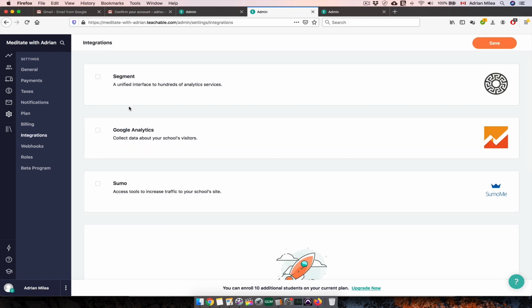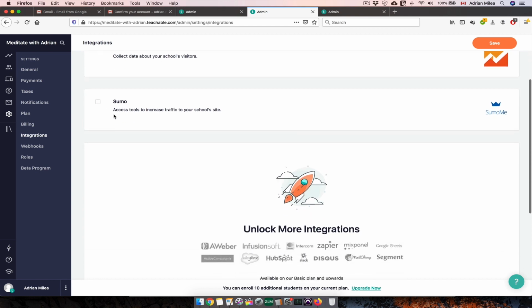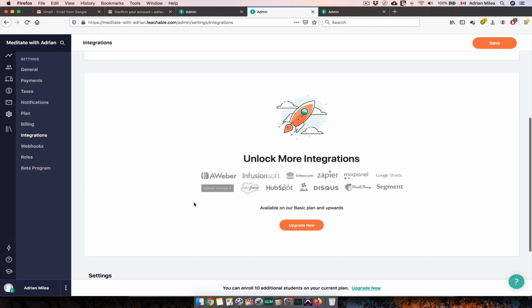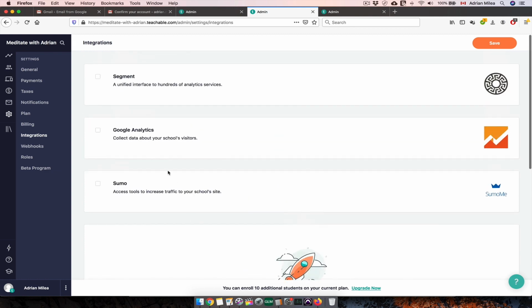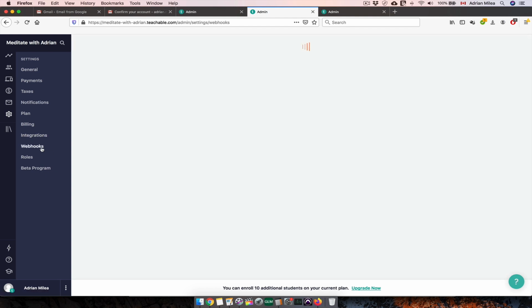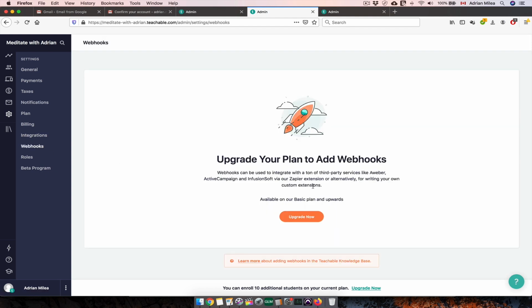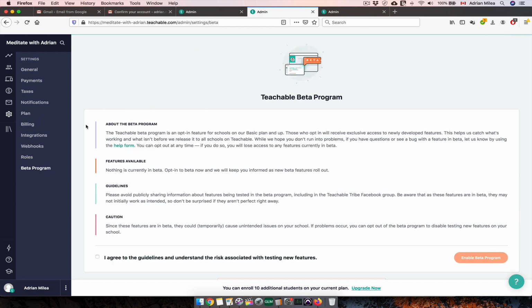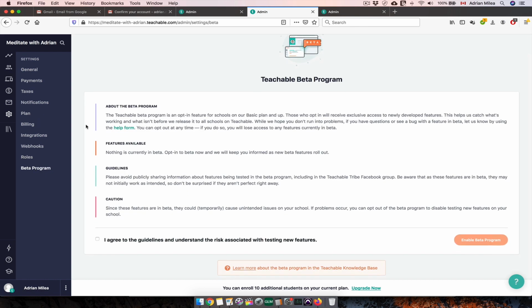In the integration section, you can link your Teachable account with other useful software that you use in your business. In your free account, you only have these 3 options. In case you want to link your school with Facebook and your Facebook pixel, you will have to upgrade. Then, in this section, you can use more integrations if you upgrade. Here you can assign different roles to different people, like different owners or administrators or authors. And there is the beta program that you can only use on the paid plans for testing different features.